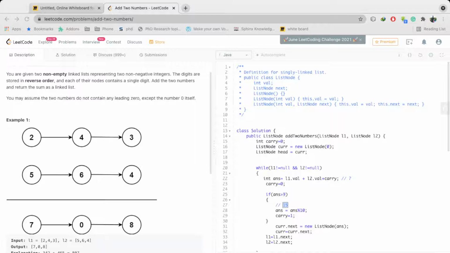So the maximum single digit they could give is 9. So even if you add 2 9s, you will be getting 18 at the maximum. The least is 4 plus 6, which is 10. So you might be getting somewhere between 10 to 18. So whatever you get, the left digit, the carry, will always be 1.